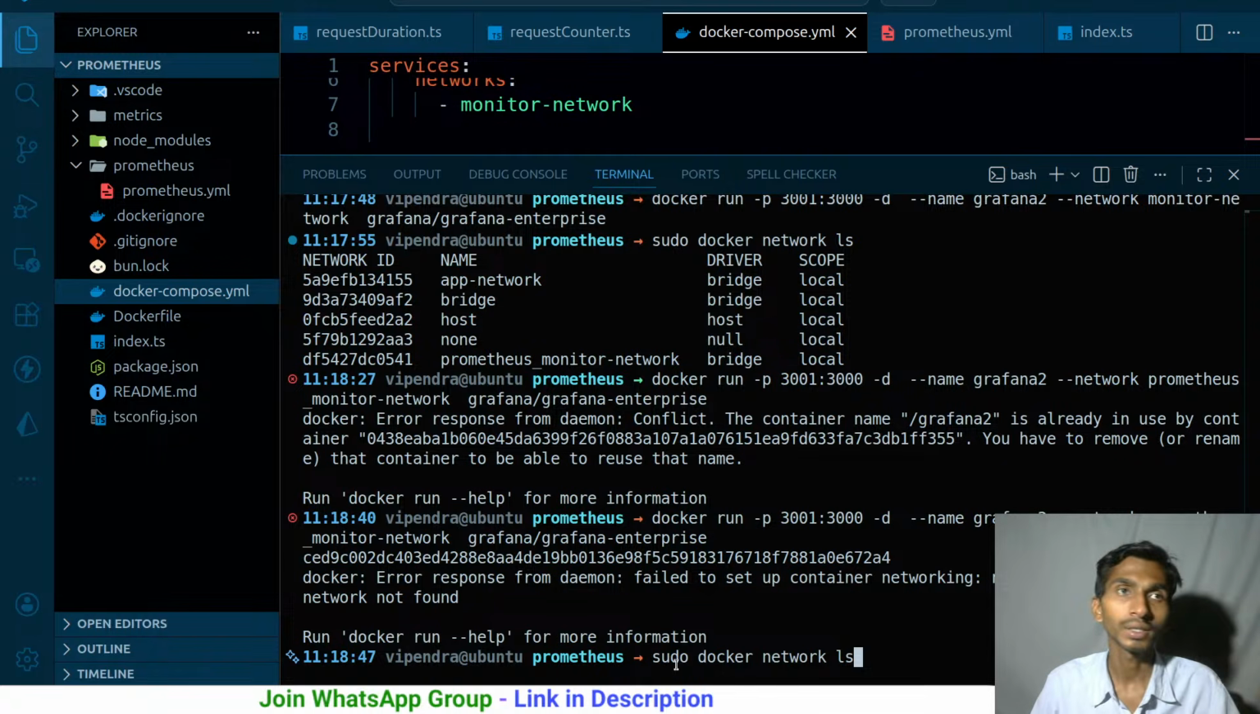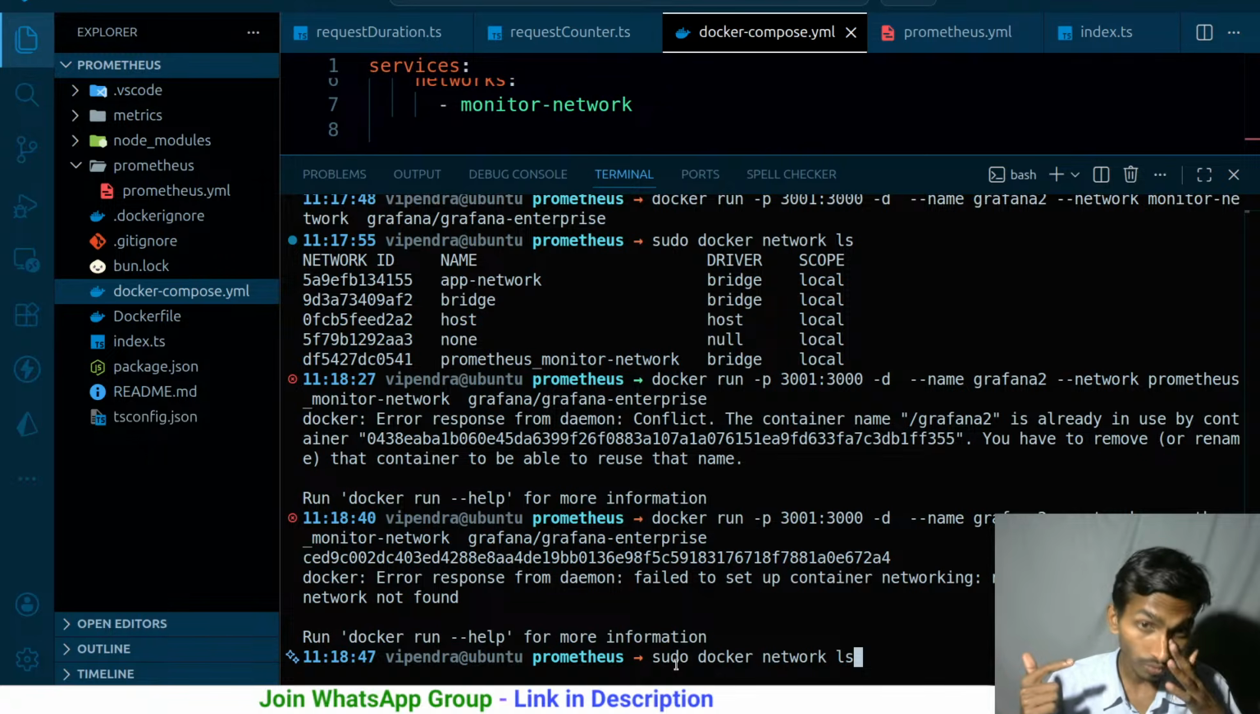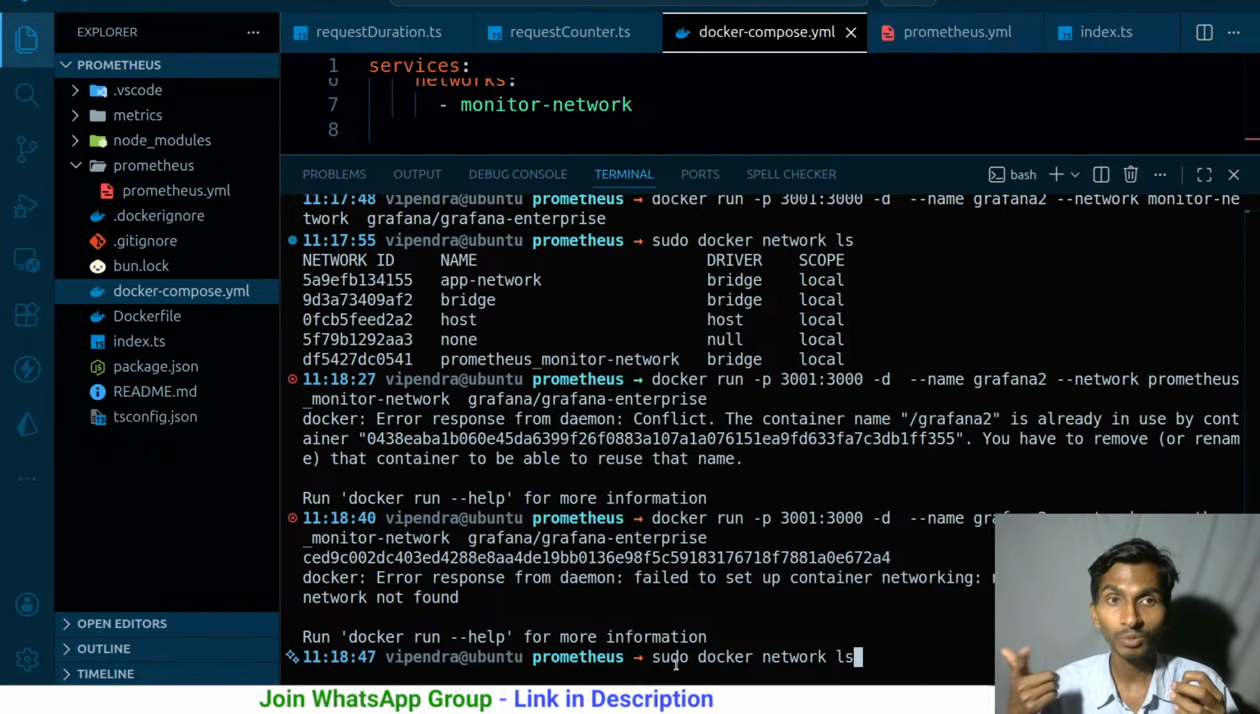I'm running my app container separately, Prometheus separately, and Grafana separately, connecting them to the same network, so that will work. Right now, whenever I run them using Docker Compose, altogether different networks are created, and they connect the processes in the Docker Compose file only.